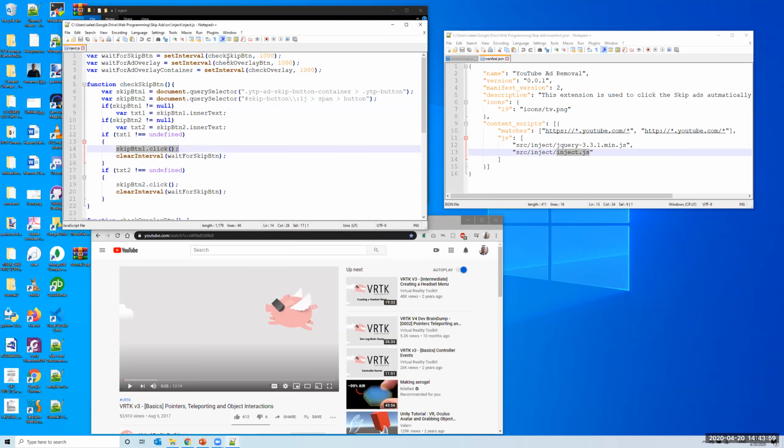Now to stop calling this function, you have to clear your interval, like we did here with set interval. This function is kind of reversing what's happening in set interval. Now I'm clearing my interval. This means this function will not be called anymore. So it's going to be called every 1 second until the skip ad is clicked. Otherwise, it will keep calling this function again and again and again.